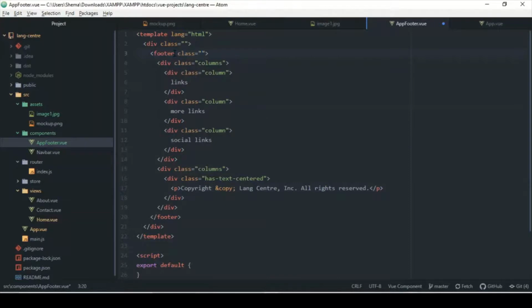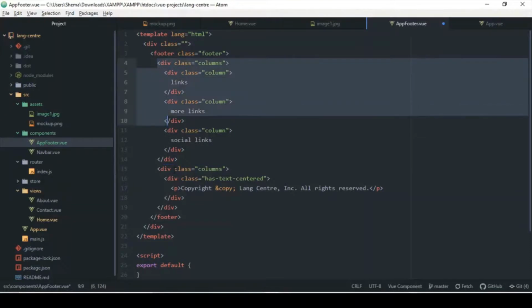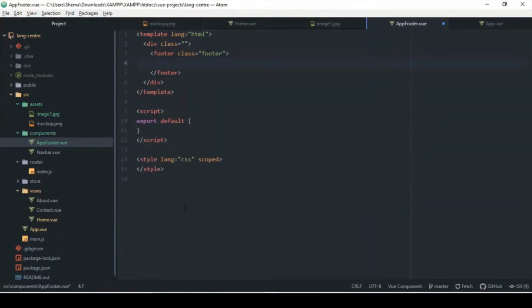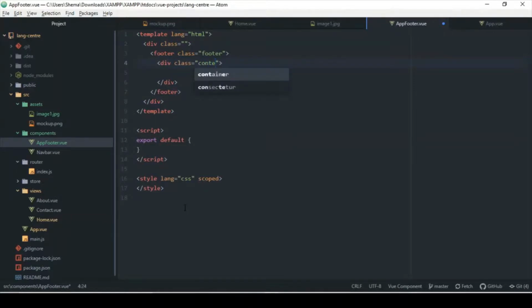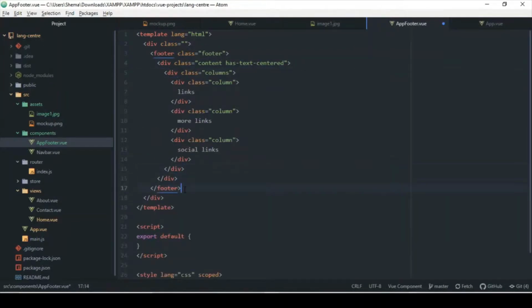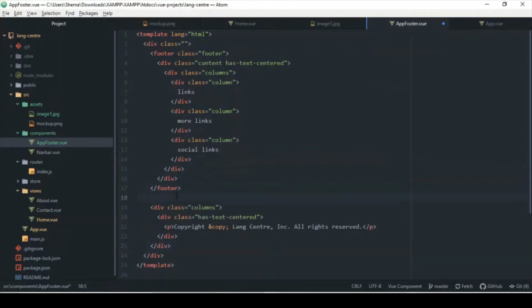I'm gonna add a footer class, and I'm also going to grab all of this content here, everything here. I'll grab that, and I'll wrap this in a div which is going to have a content class, and it's going to have that has text centered. Something that I'm going to do to have all the text being centered. Paste this back here. I'm also going to remove this from here and put it below the footer tag.